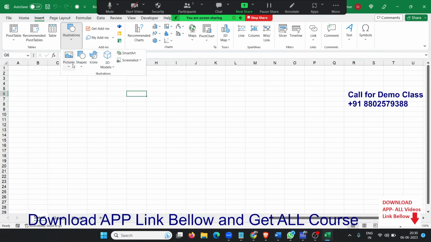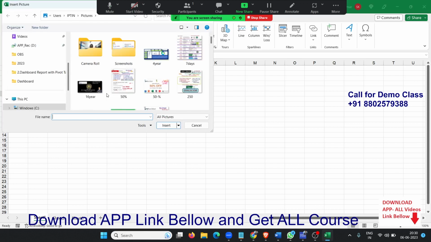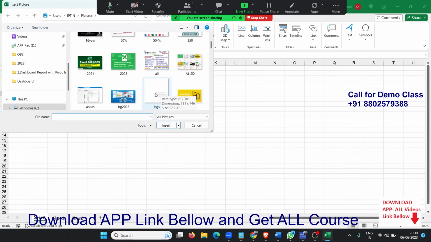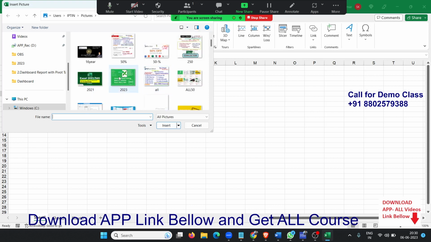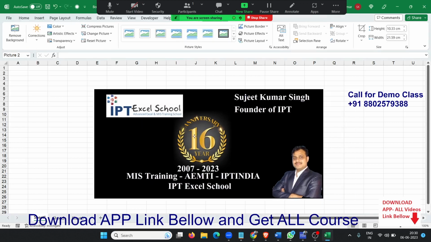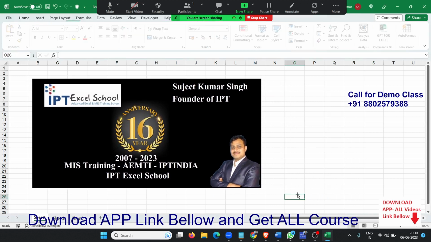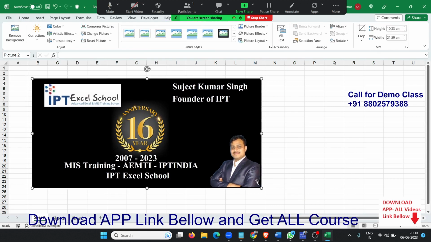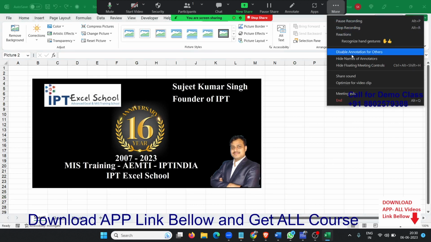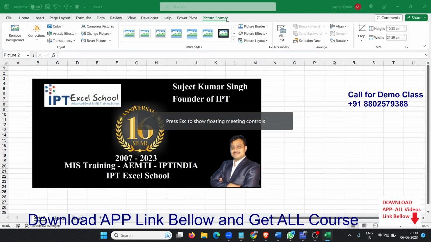If you have the picture on your PC, click here, click on This Device, go to your device, select your picture, just like we have selected this one, and insert. You can see it. Now I want to make some changes to this picture. First, we want to change the size. When you click the picture, you get one more tab, Picture Format.